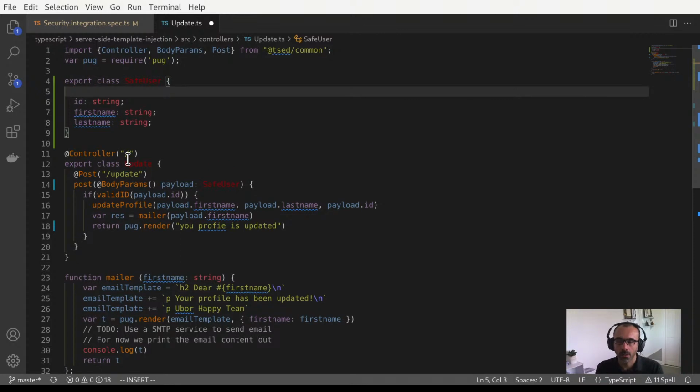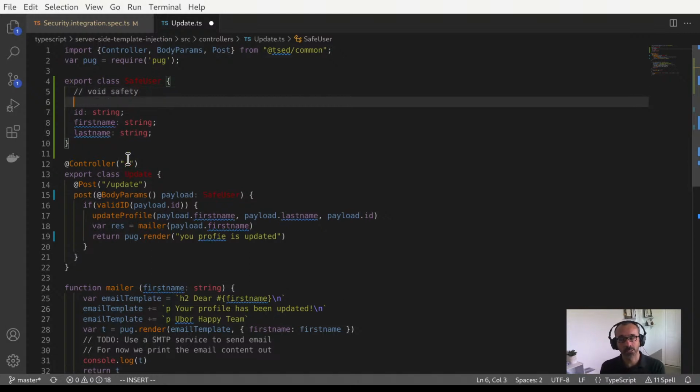Now, one of the most important checks that a lot of times you may see is being missed is void safety, or simply: does the data exist? Is the data null? Is the data a NaN? Simple as that. In this case, I want to make sure that whatever I'm getting from the user does contain all the parameters that I expect.